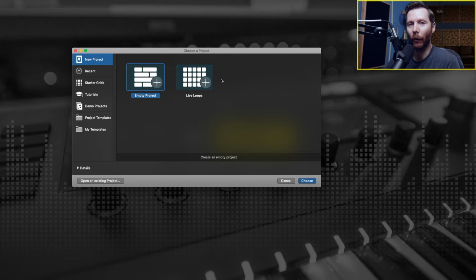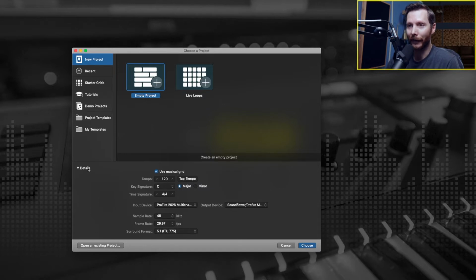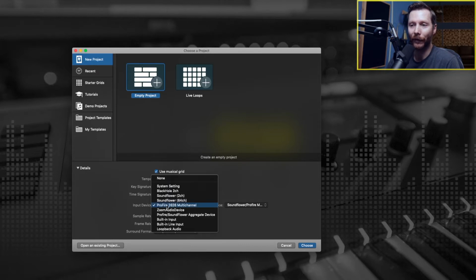Okay, so we'll start by opening up an empty project in Logic Pro. So here under New Project, I have Empty Project selected. And now if we go down here to Details, the main setting we want to look at is our input and output device. So this is going to be set to our audio interface. So wherever you're plugging your microphone into, this is going to be your input device. In my case, it's this Profire 2626.